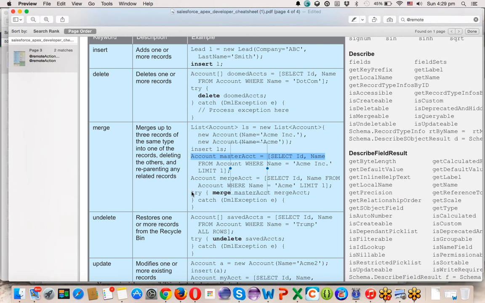What happens? I'm trying simple logic. This is the actual line for merging. First of all, merge is the keyword you have to use. After that, you have to use the master account. Later on, you have to use the other accounts.